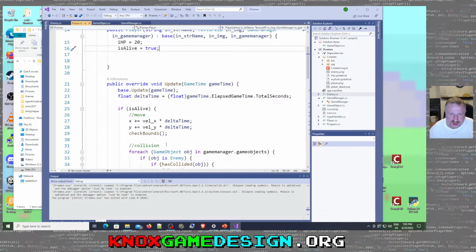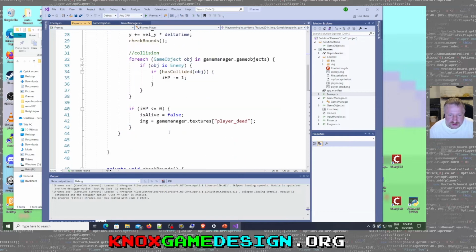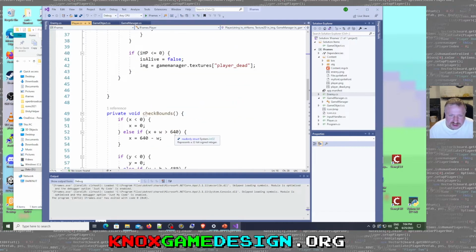What's neat about that is, in the update, if the player is alive, then I can just say, for all the other objects, if the other object is an enemy, then have I collided with that other game object? And if so, subtract off 1 health. Then if your health is less than 0, set is alive to false, and change the image to the player dead image, which I'm just pulling directly from the textures dictionary that I defined in the main game manager class.